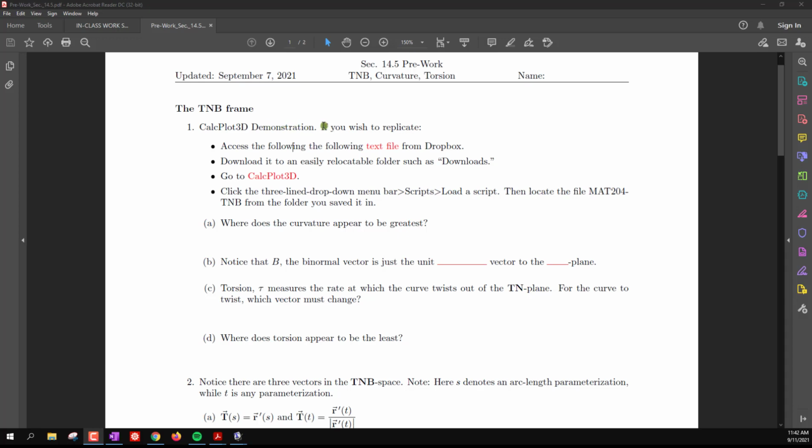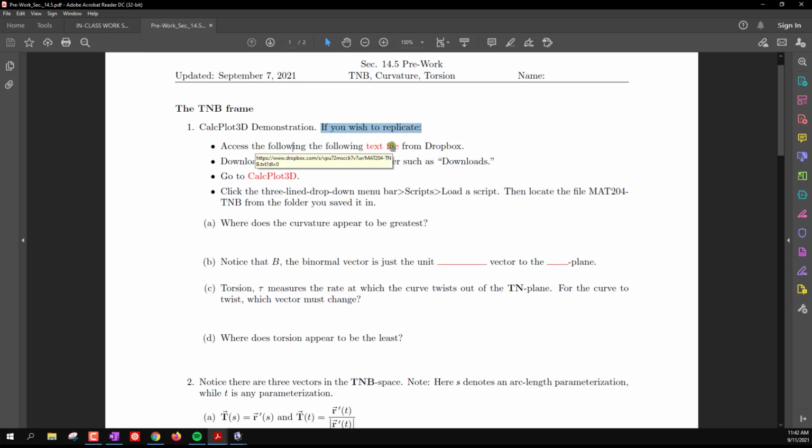Okay. So even though it says if you wish to replicate, please go ahead and follow along with me. So do exactly what I'm doing. Here I've got the PDF file, and I'm going to first download this text file. This is going to be a set of instructions which will then be uploaded in CalcPlot3D so that you'll be looking at the same thing I'm looking at. Okay. So go ahead and download this text file.